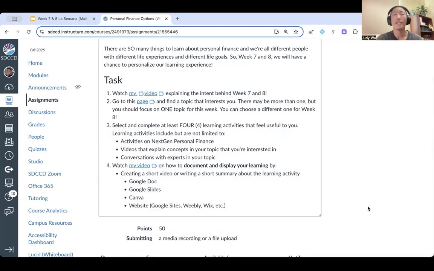So, for example, maybe you're interested in looking at what it means to get a car loan. You could watch a video on car loans. You could do an activity on Next Gen Personal Finance about car loans. And then maybe you go to 2 different dealerships and talk to people about car loans, right? You could also go to a bank and talk to someone about what it means to take out a car loan and what that looks like for you. Okay. So you get to mix and match.